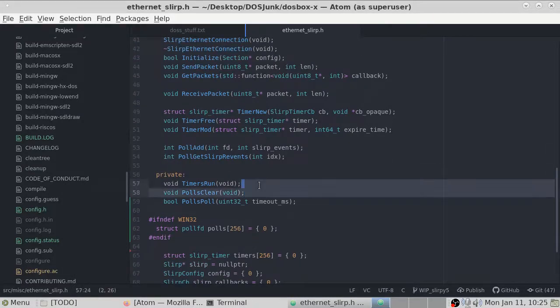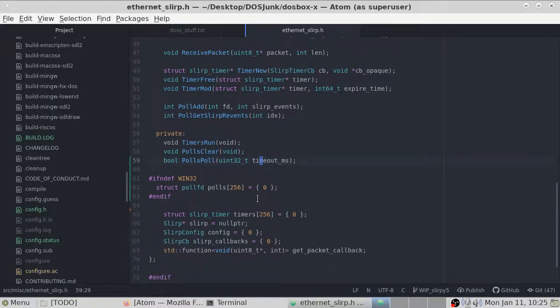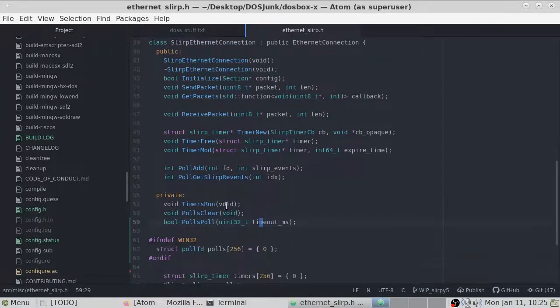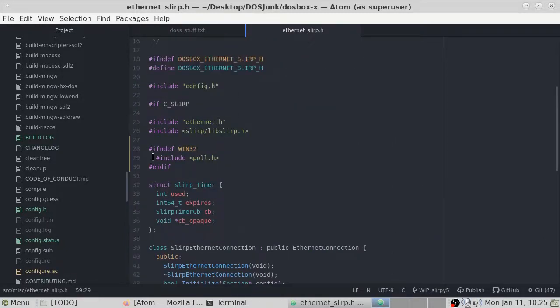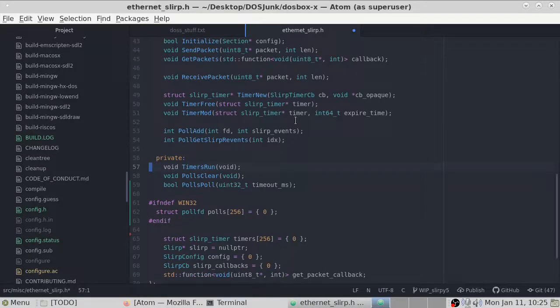And while we do that, we're going to do clears, poll. Yep, that's fine. And on Windows, it will do polls. It will not use polls. We might actually just want to remove that space there. Okay. So that seems about right.